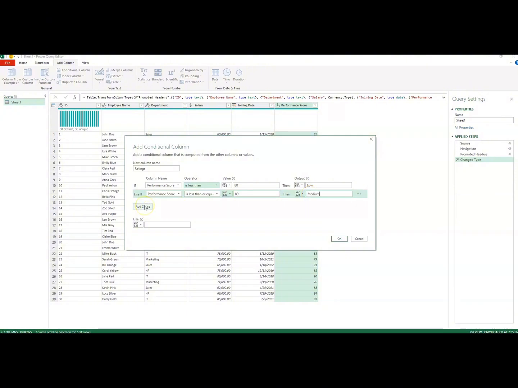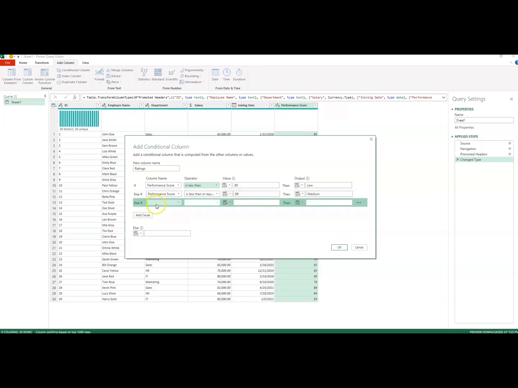Then we would add our last condition. We're still working with the performance score. This time I said that for every score that is greater than or equal to 90, categorize them under high. So I'm going to add the last else. What if we don't have any of the values in that column that meets the criteria?